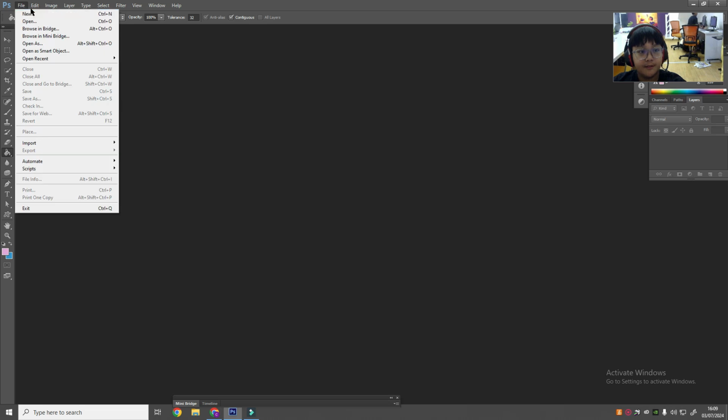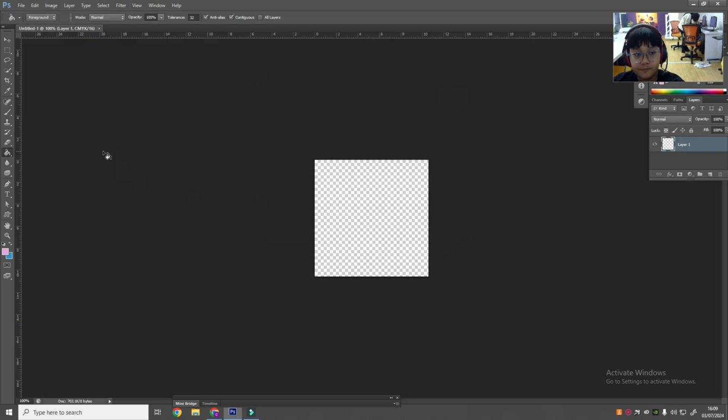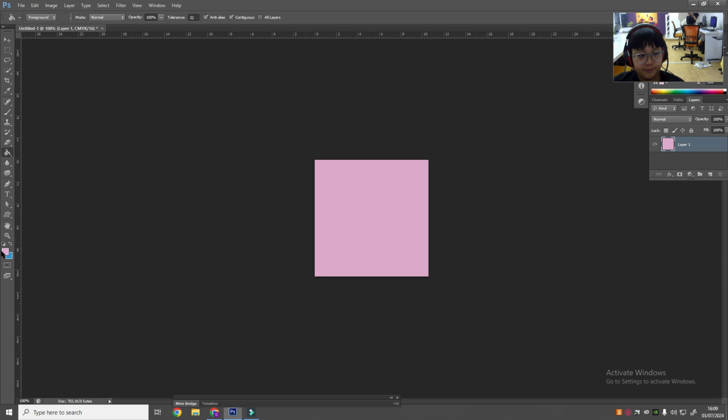So to start, click File and click New. Now you want to set the width to 300 pixels and the height to 300 pixels. So click OK. Now let's make a background. So to do that, click the bucket tool and click it on whatever color. See, I've set 2 colors here.